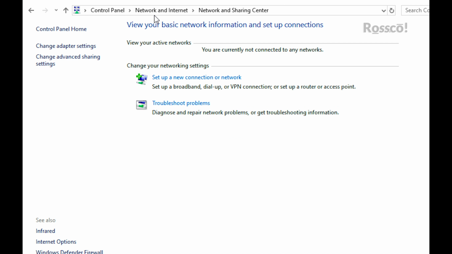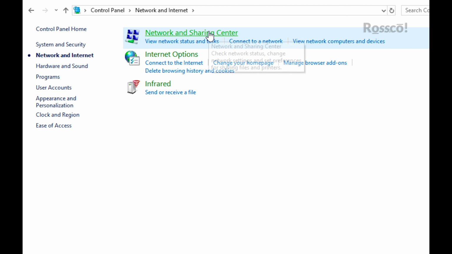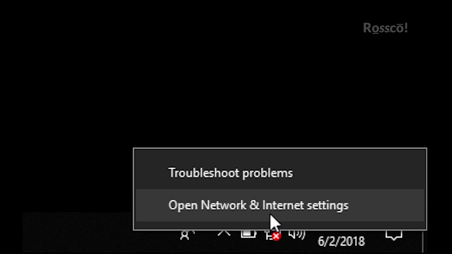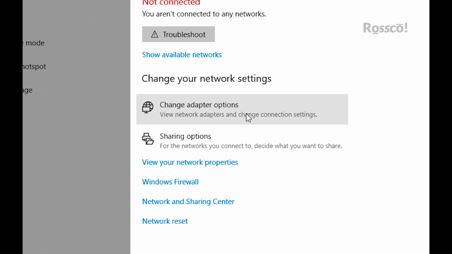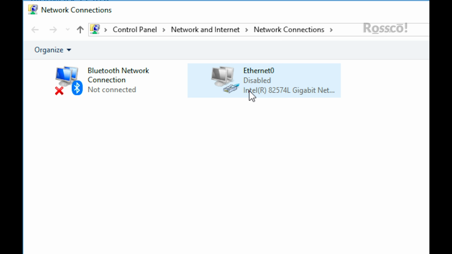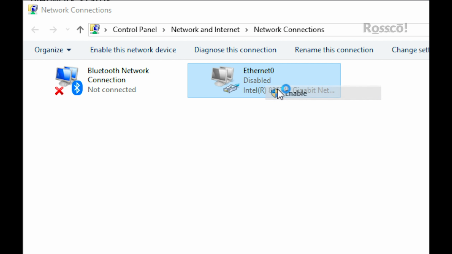That's alright. Now we come back to this tab up here where it says network and internet. We'll click on that. Now that we've done that, we go to internet options. Okay, so now we need to right click, open network and internet settings. Click on change adapter options. Now we should see Ethernet 0 disabled. That's alright. So what we'll do is we right click, enable.